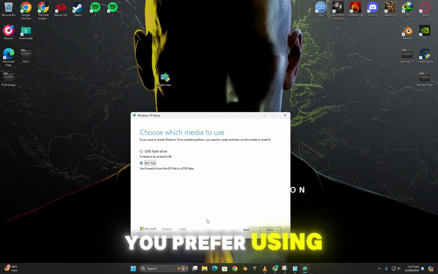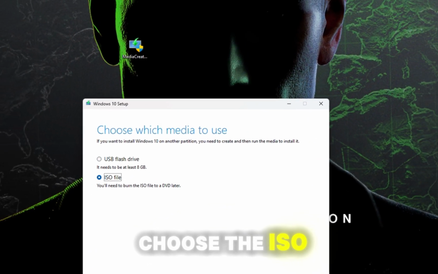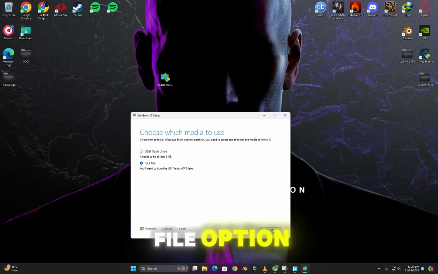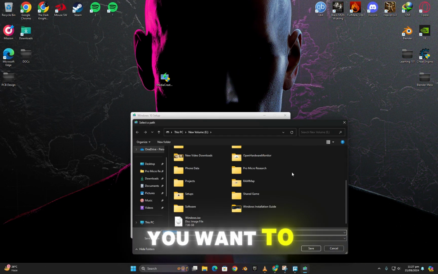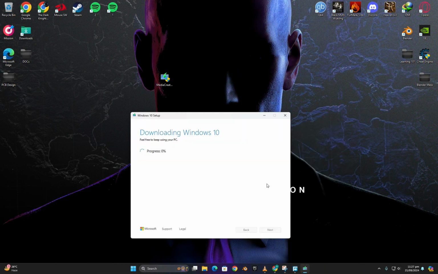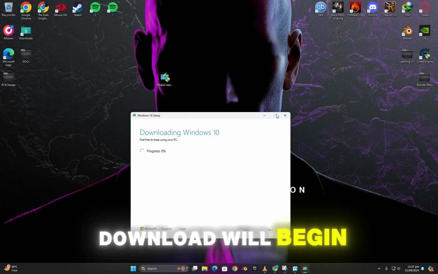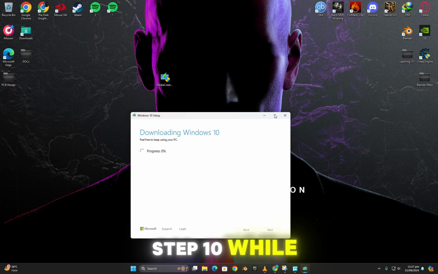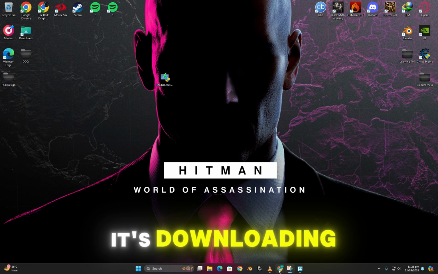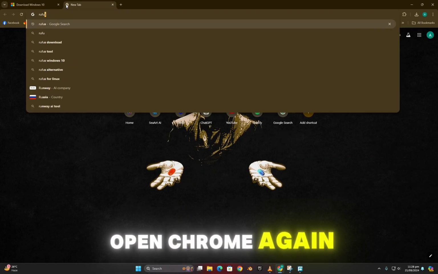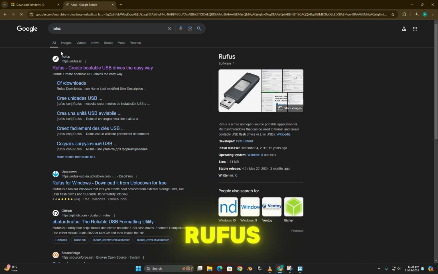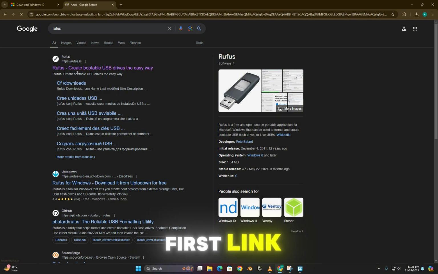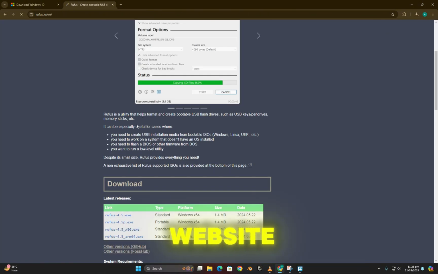If you prefer using Rufus, choose the ISO file option and select where you want to save the ISO. Once saved, the download will begin. Step 10. While it's downloading, open Chrome again and search for Rufus. Click on the first link to go to the official Rufus website.